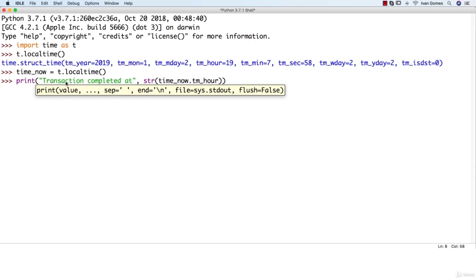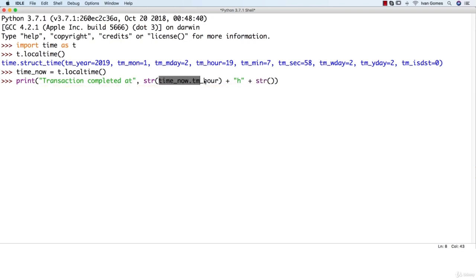Now we can use the dot notation to get specific values. So time_now.tm_hour. Now we can concatenate with an h. And now we can get another information, but this time we want tm_min. And now we're going to concatenate with an m. Let's see what we got here. So by doing this, we are able to use the current time in our program.